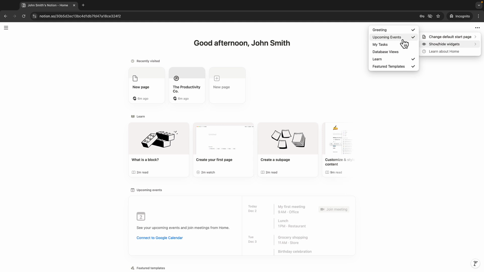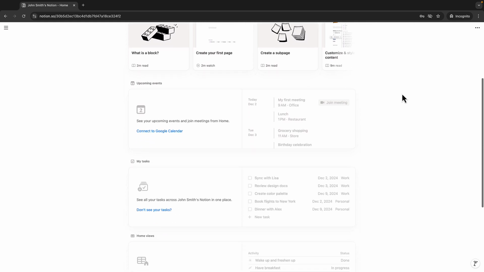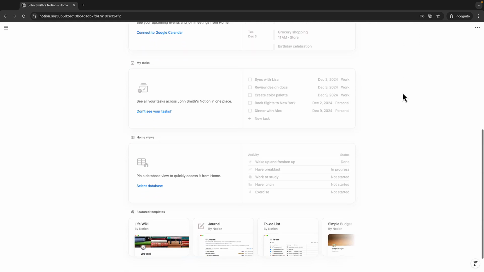And we have two more that we can add in. So we can add in my tasks. So we'll click on that. And we can add in database views. And we'll click that in. And what that does, if I click out of here and I scroll down, it's going to give us two more sections. So one of those is called my tasks.